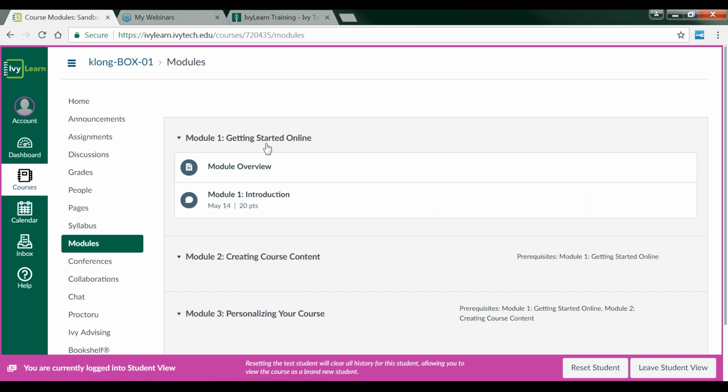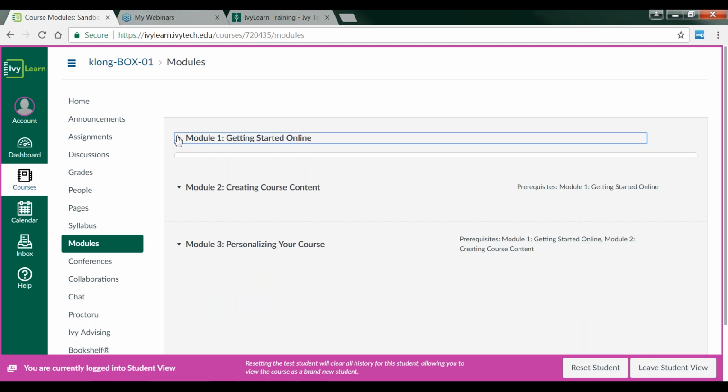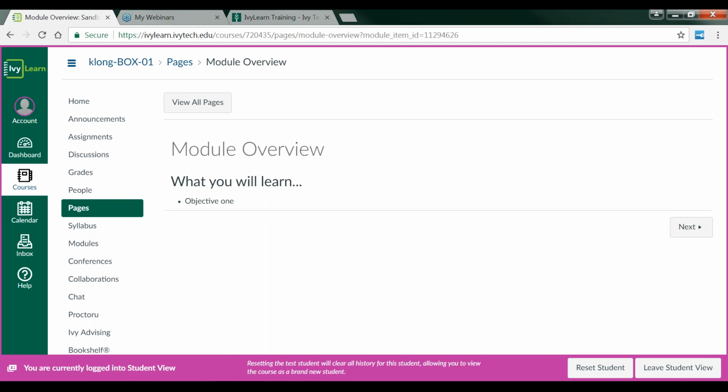Okay. And you'll see that I have a module, and this is the index view. So I see here's my module overview, and here's my introduction. It has a due date, and it tells me how many points. To get into the module, this is a view that the students will have as well. You can click the module overview page, and you'll see it takes you into that slide presentation.